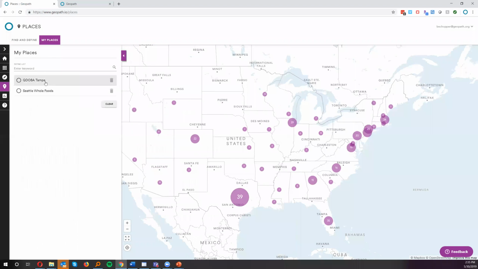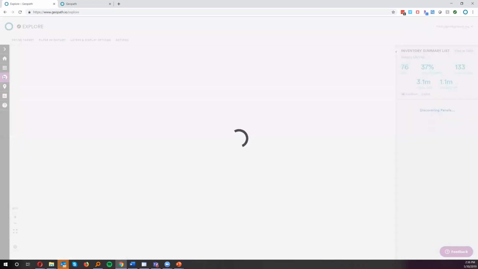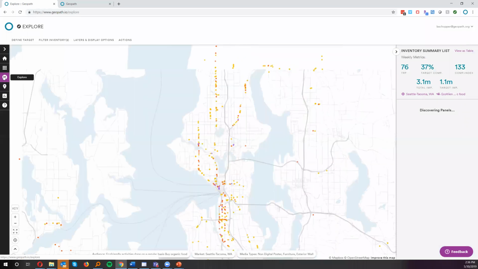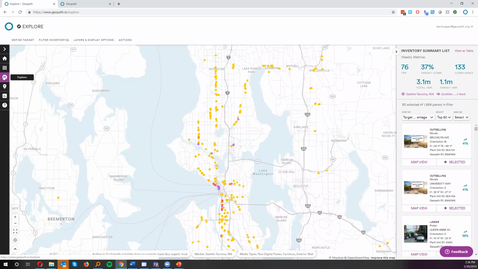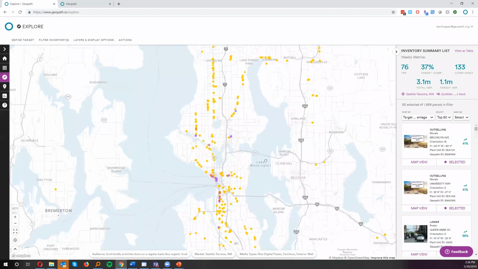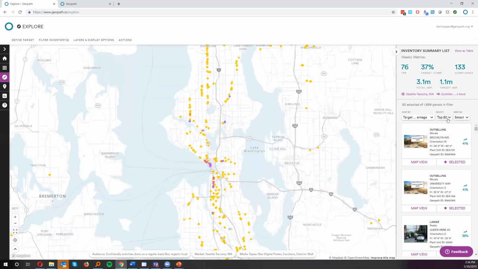So I have a Qdoba from a different example we were doing, and then the Seattle Whole Foods that I was working with earlier. So let's bring this back into our Explore module and take a look at it in relation to the units that we were just looking at. If you remember, when we left the Explore module, the units we had were the top 50 by audience target comp percentage for organic food buyers. So that'll be our starting place. It should bring us back to that. Close, I think it's just trying to catch up with me. There we go. So here are those top 50.